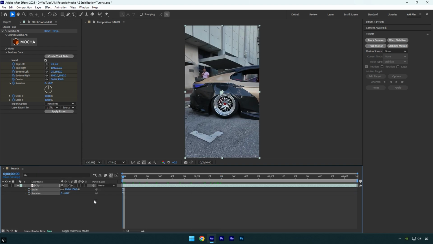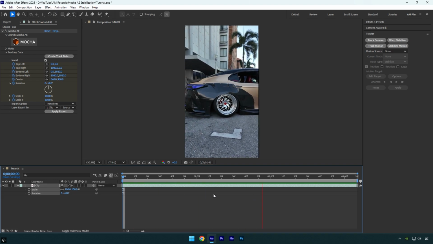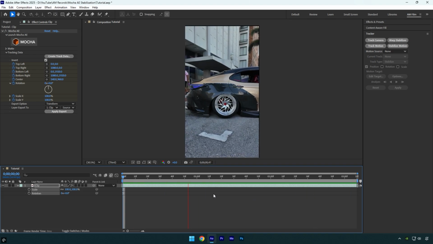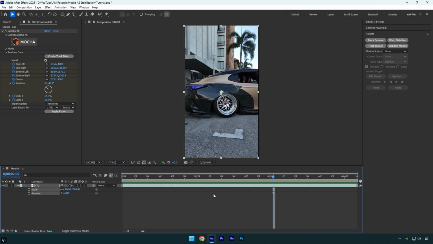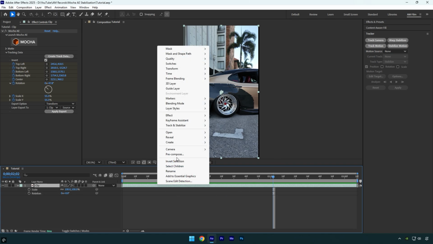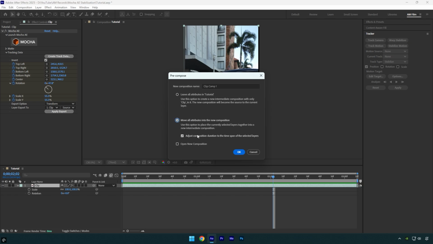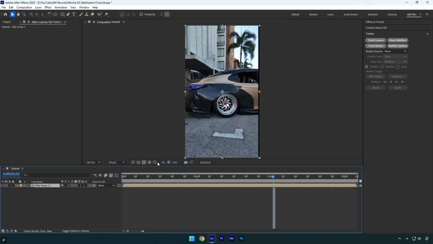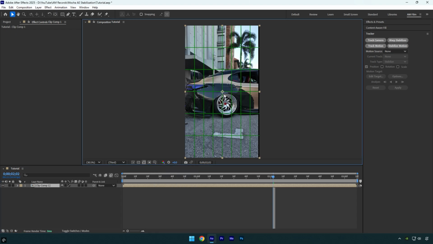Let's check the video one more time. And as you can see it's all smooth and stabilized, but it still needs a slight retouch, and first thing we are going to fix are those black edges, and then I will center the wheel. Let's pre-compose the clip, make sure move all attributes and adjust composition duration is selected and then hit OK. Now enable proportional grid from here, it will help us to find the very center of the screen.